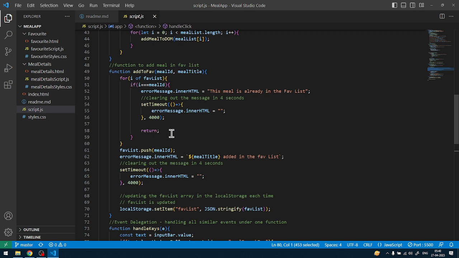In case that meal is not already present in the favorite list, then we add the meal ID into the favorite list, and then we give a message that the following meal has been added in the favorite list, and then we update the list in the local storage.